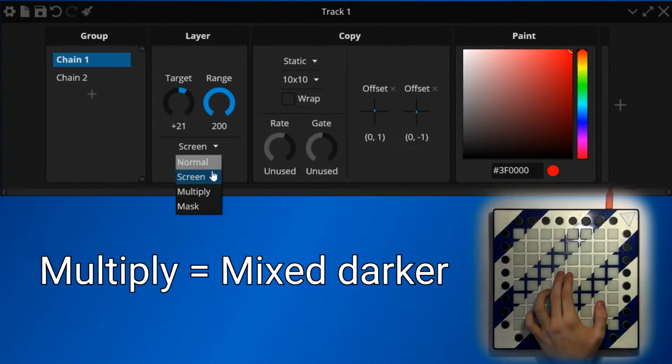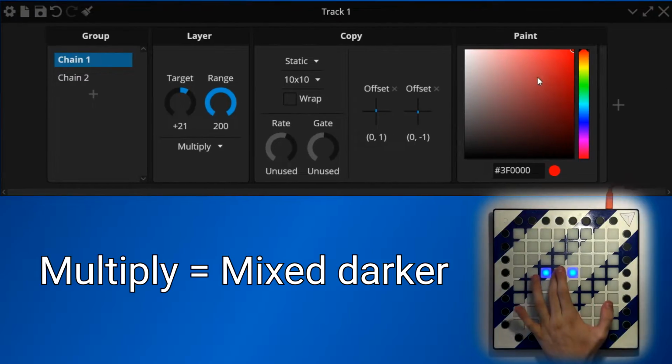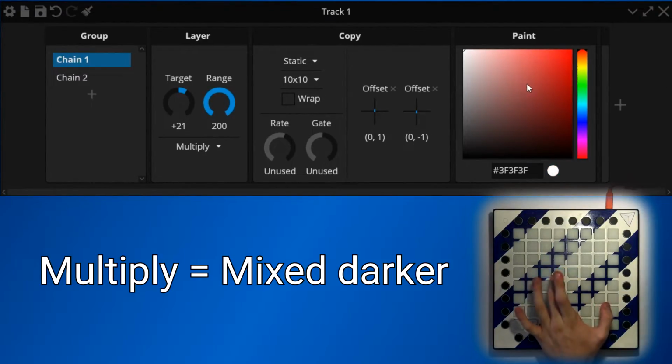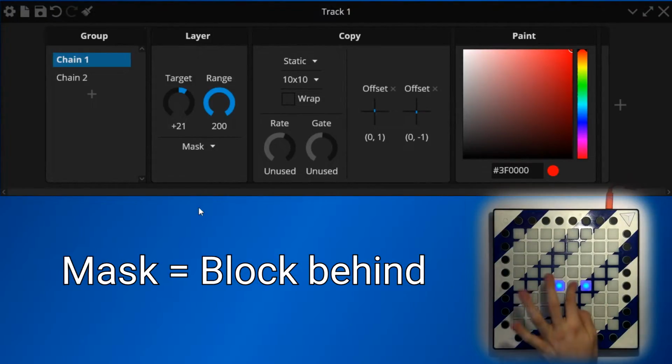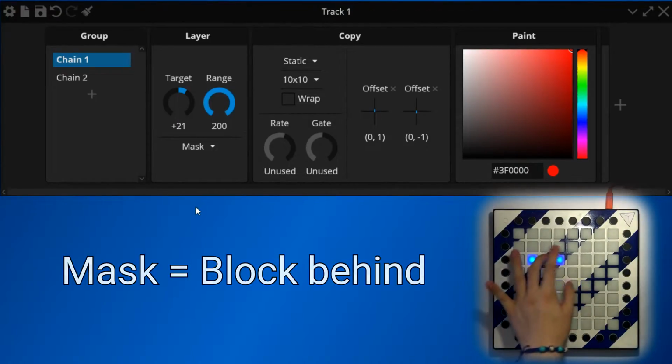When using multiply, the color of the signal is multiplied with the color of the first signal below it. The mixed color is generated in a destructive way, and the result is a darker signal. This mode is also symmetric. And finally, when using mask, no matter the actual color of the signal, it is treated as a solid off color and every other signal is hidden behind it.